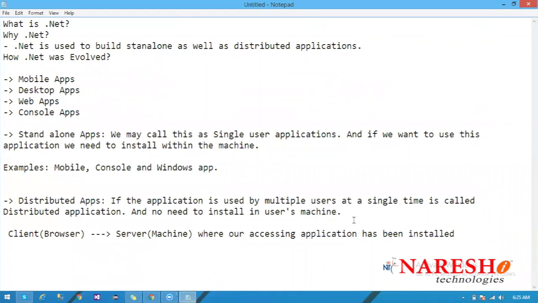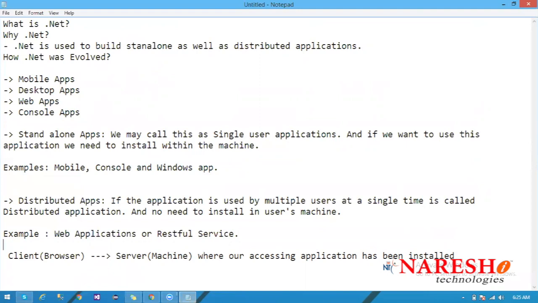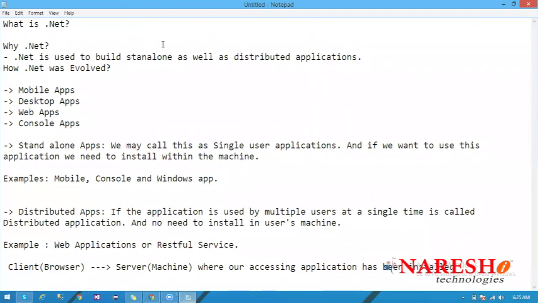When it comes to distributed applications, the example for that is a web application or RESTful services. That means once we create a RESTful service, we can use the same service for multiple types of applications. So that is also one kind of distributed application. So these are the different things we can do. We'll check later what a RESTful service is. So why .NET? By using .NET we are able to build different kinds of applications, either standalone applications or distributed applications.